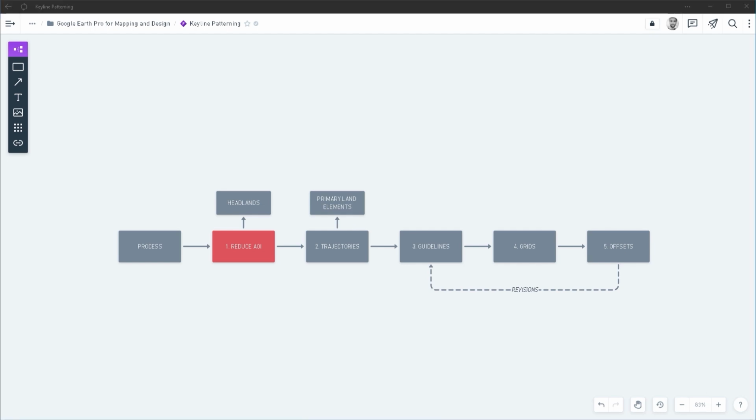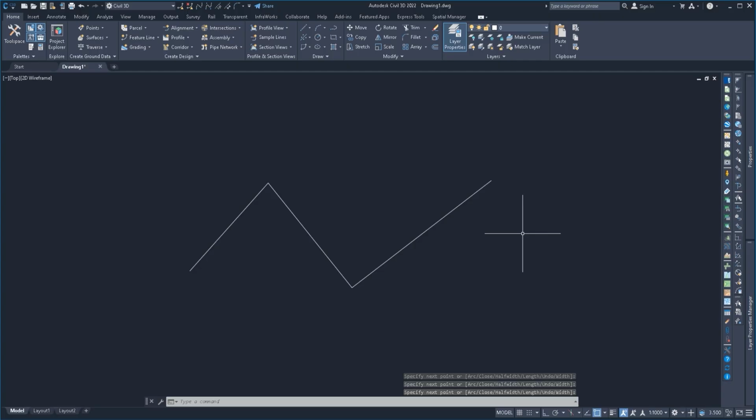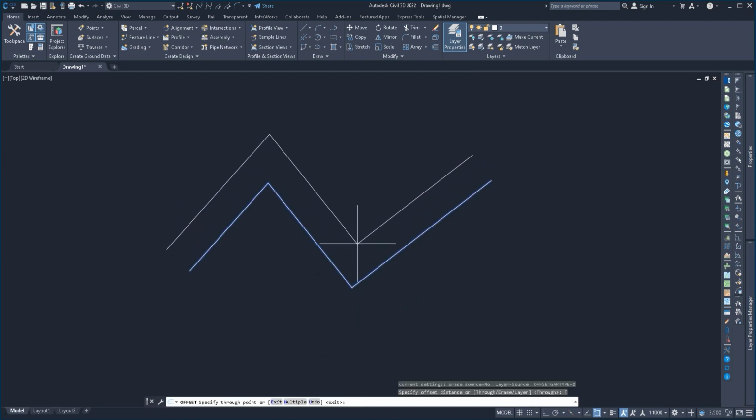Now, with the general process covered, we're going to jump into AutoCAD just for a moment to talk about some of the theory behind using trajectories and how offsets work. So here we are inside of AutoCAD, and I have created a very simple line geometry here that we can then begin to offset. So if I select this line and then enable the offset tool, I'm going to set this to through, so that we can have a dynamic kind of offset.